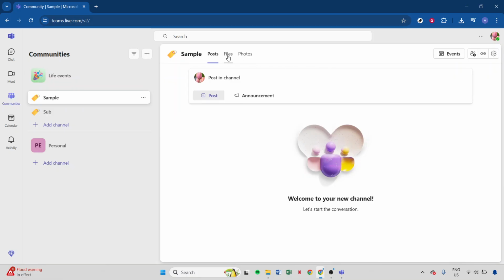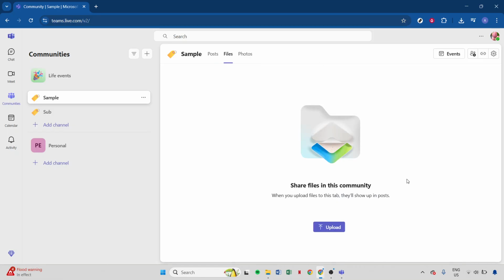With the channel open, navigate to the top of the window where you'll see several tabs. Look for the tab labeled Files. Clicking this tab will direct you to the area where all shared files for the channel are stored. This is an essential step, as only in this section can you begin the upload process.